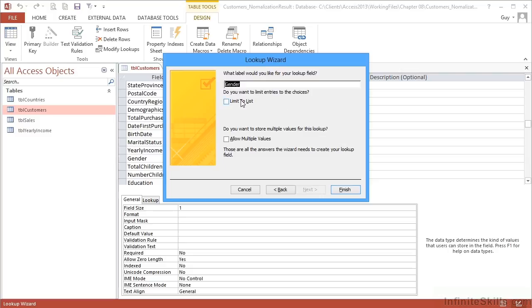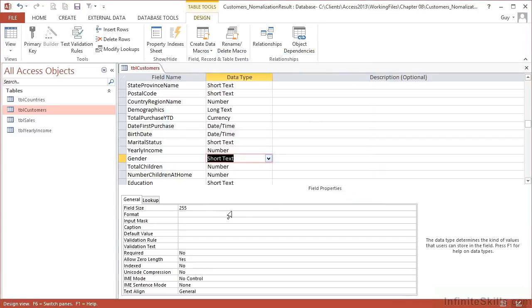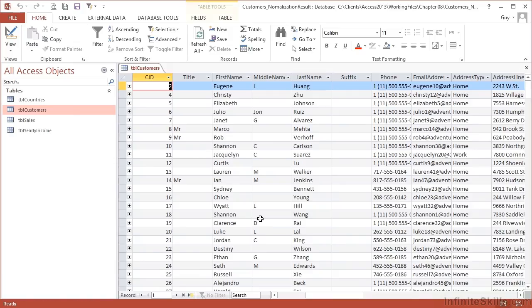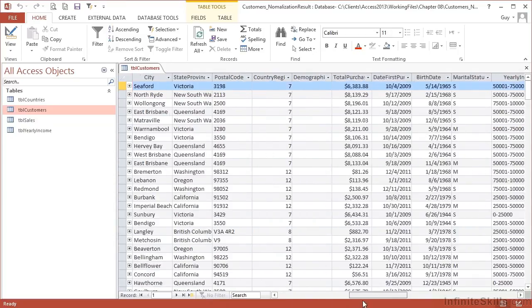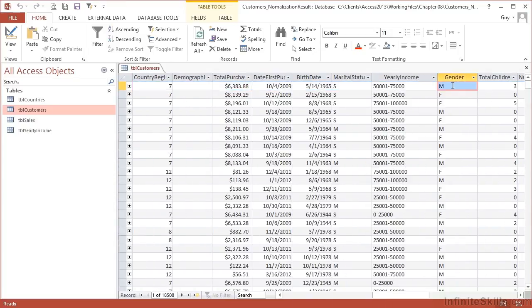Next, do you want to limit to the list, or do you want to allow people to type their own? No, let's limit to the list. Do you want to allow multiple values? No, you can only be one or the other. And then finish. That way, when we save and view, when we get to the gender column, you'll see again we have a drop list and the choices are male or female. I know the current values are F and M, but our values are male and female. Now those are, in this case, actual text values that will be dropped into the field, whereas the yearly income is a label and it's the ID that will get dropped into the field.